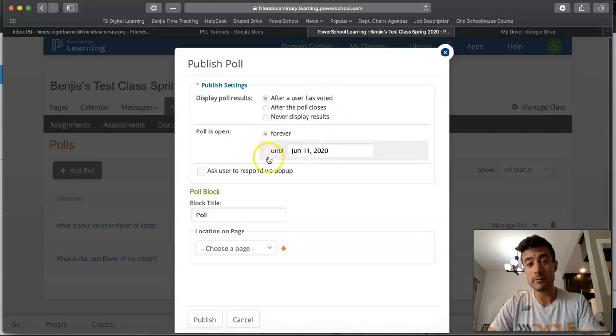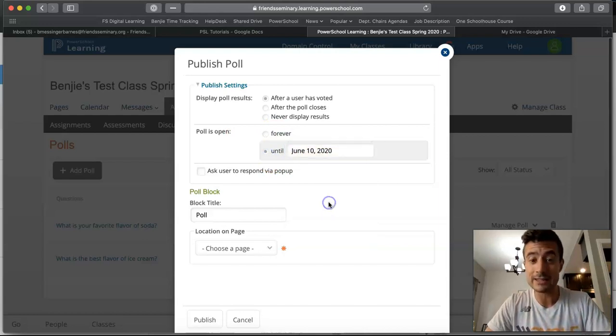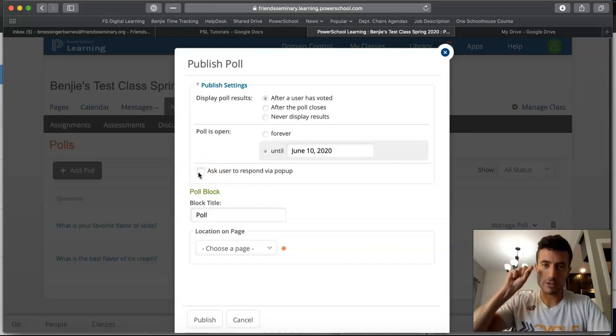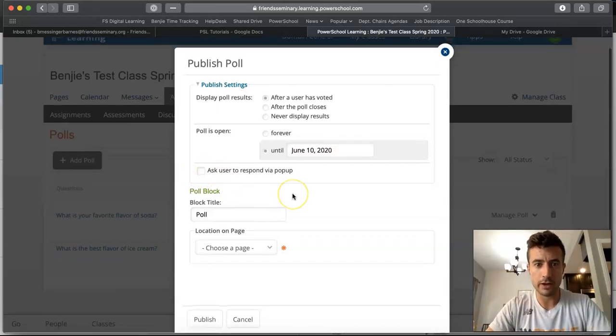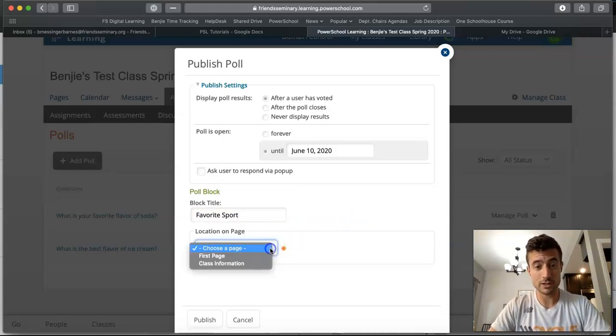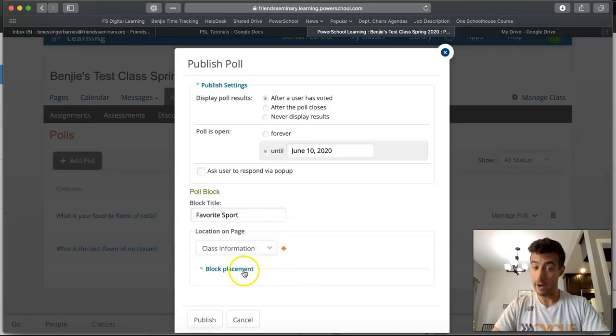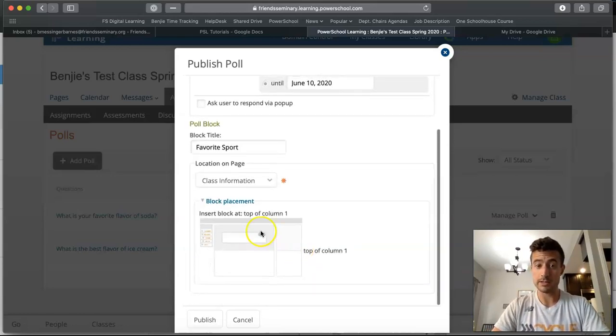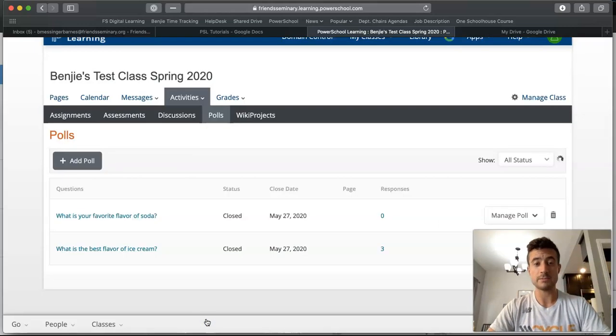And I'm going to keep it open forever, but you can choose to stop it on a specific date. I would suggest you leave this option unchecked. I like to have them respond right there in our PowerSchool site. You must give the block a title, so I'm going to call it Favorite Sport, and you must put it on a page. So let's put it on the class information page. Where on the class information page? Block placement, top of column 1. Let's publish it.